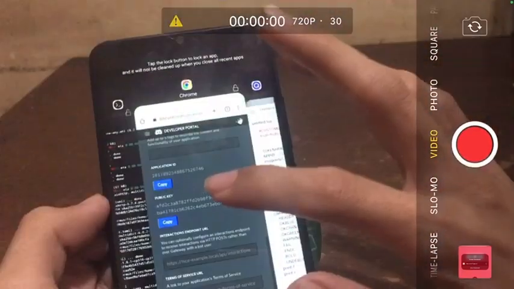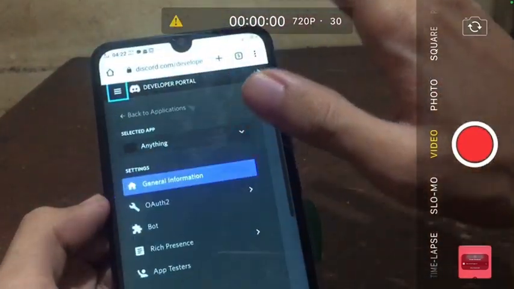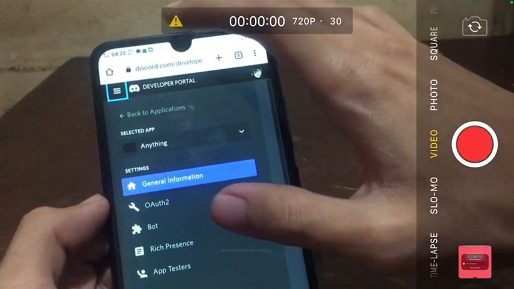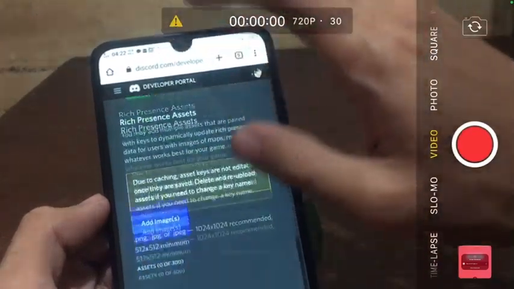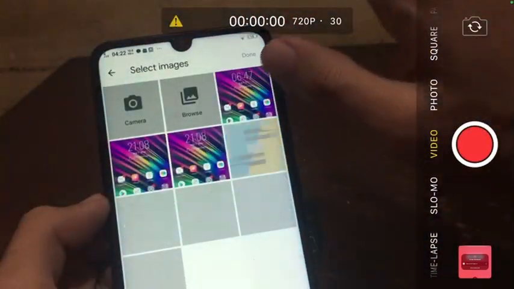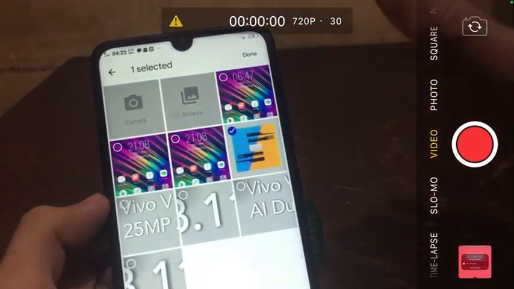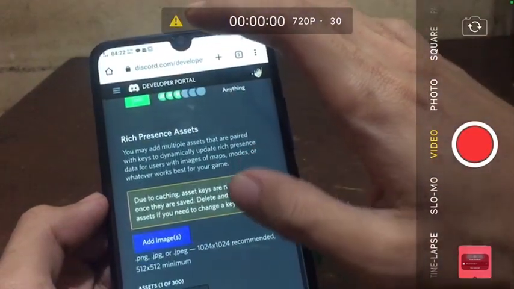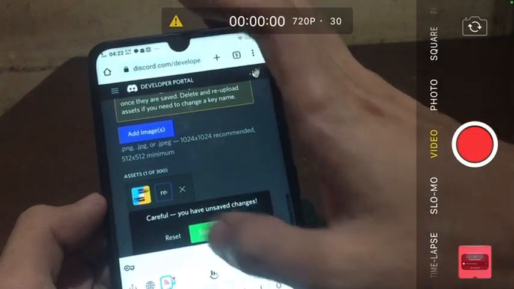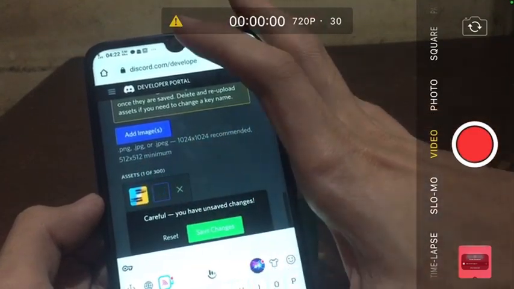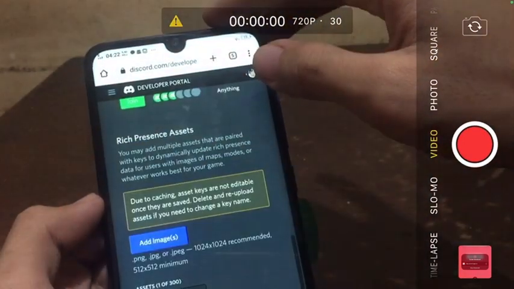And the last one is the image key 2. The image key 2 is important, so you can show pictures on your Discord status. If you don't have it, it will just be blank. You won't have any pictures. So here, pay attention. I'm just gonna upload a pic here, and after that, just rename it to whatever you want. Here I'm just gonna type B with a lot of R and just save changes.